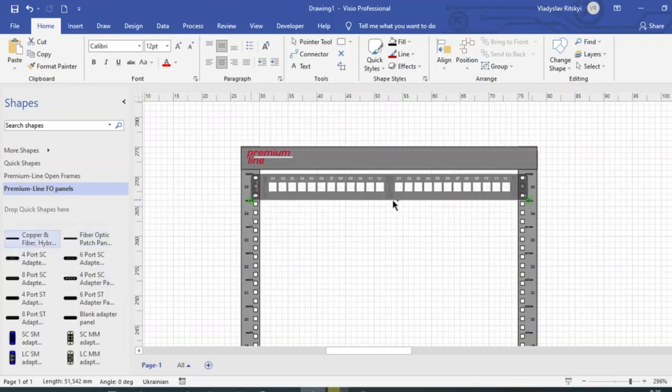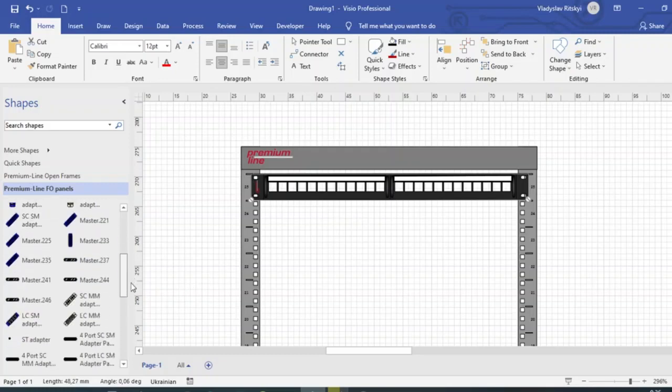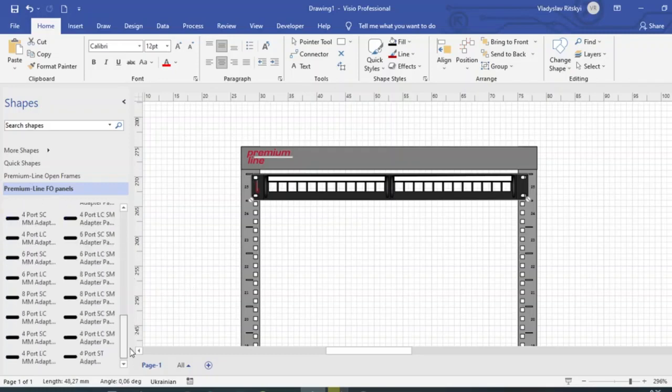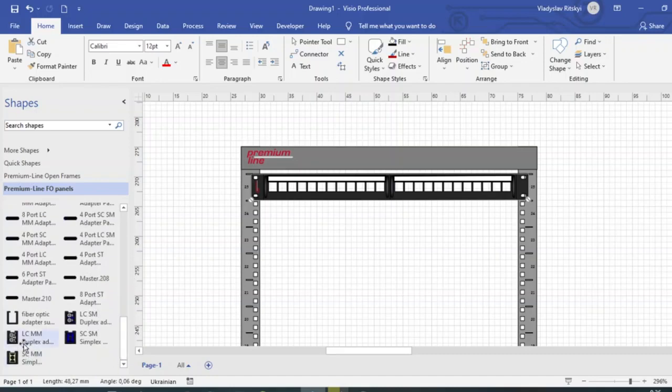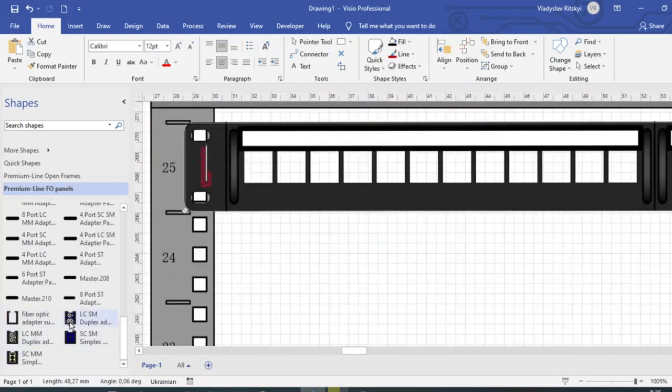Let's select the hybrid patch panel. We can add copper and optical modules. According to the case in our example, we need an adapter here. There are an empty adapter and adapters with modules. We choose LC duplex single mode.